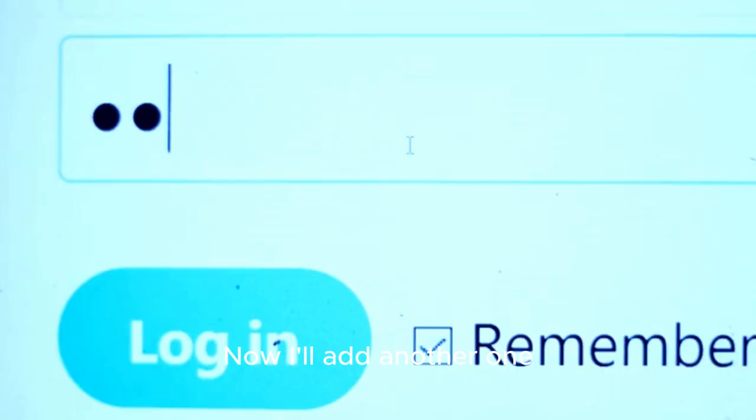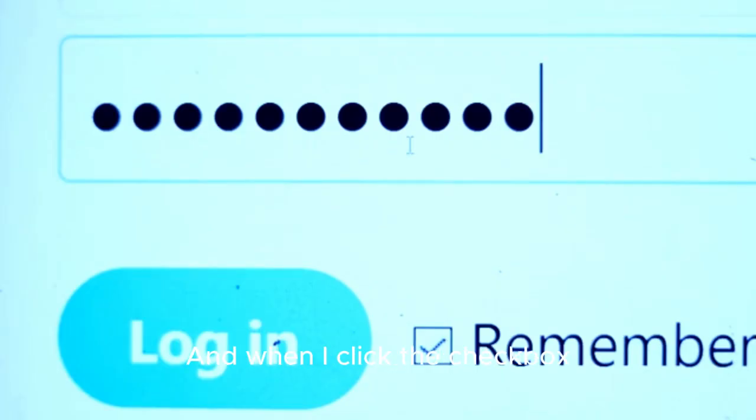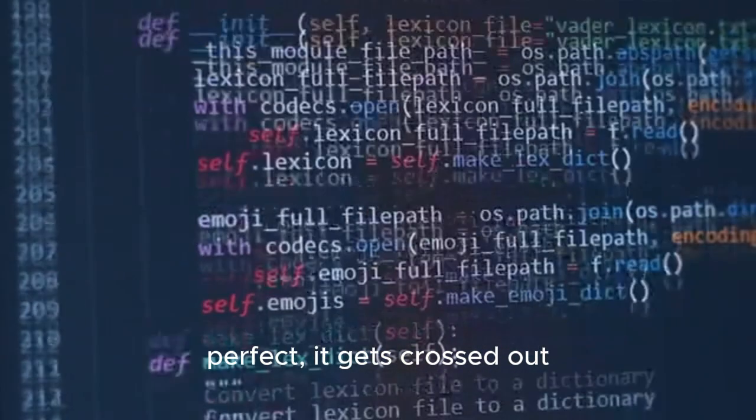Now I'll add another one. Walk the dog. Priority medium. It's there. And when I click the checkbox, perfect, it gets crossed out.